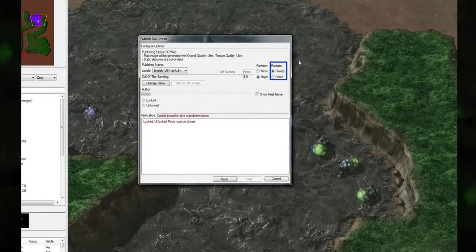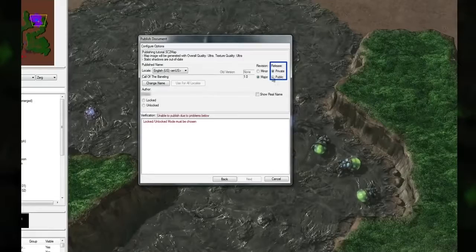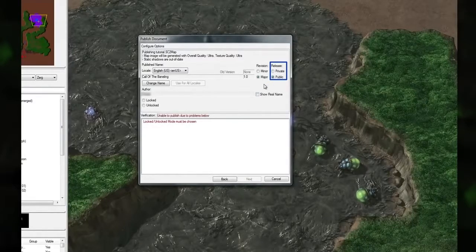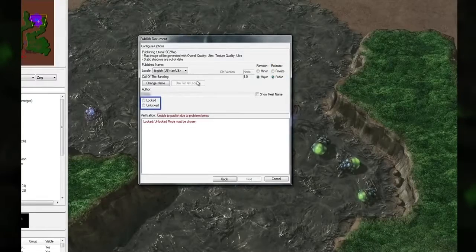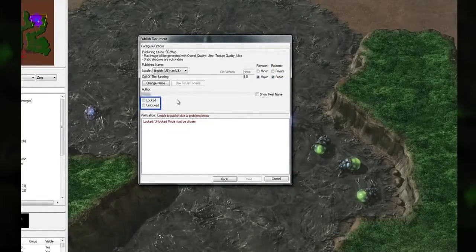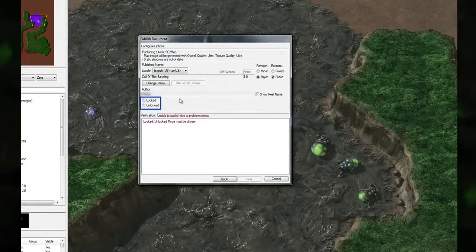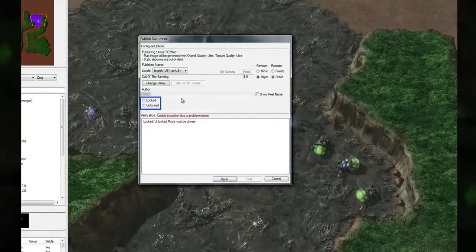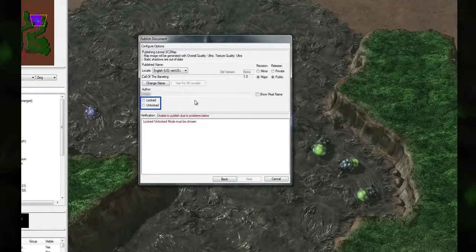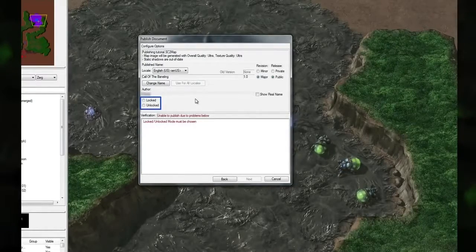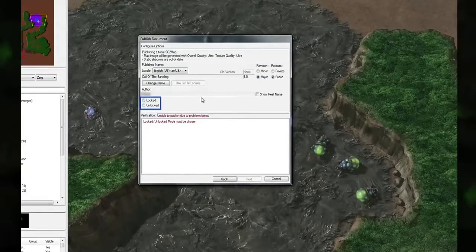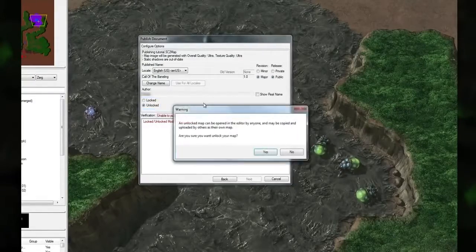If you change it to a public release, then everybody can find your map and create games using it. Finally, you have to choose whether your map is locked or unlocked. A locked map means that it will not be able to be loaded back into the editor. You can use this to prevent people from copying your map, but it also means you won't be able to share your map with other map makers. If you unlock the map, then anybody can load it in the editor, and they would be able to learn from it or contribute to it.